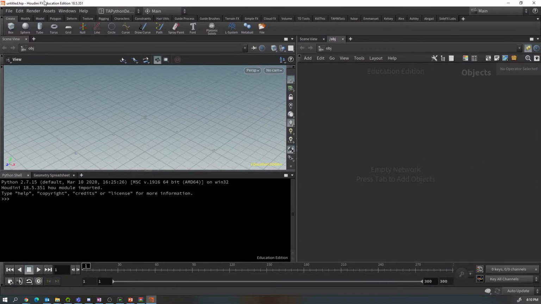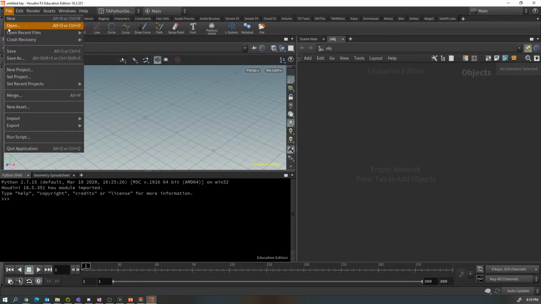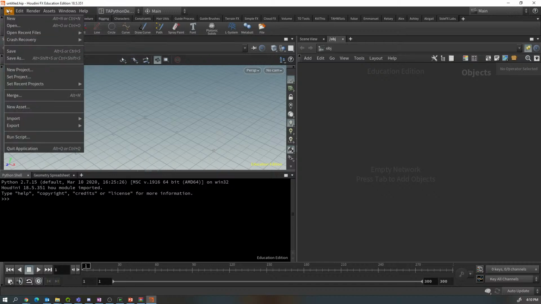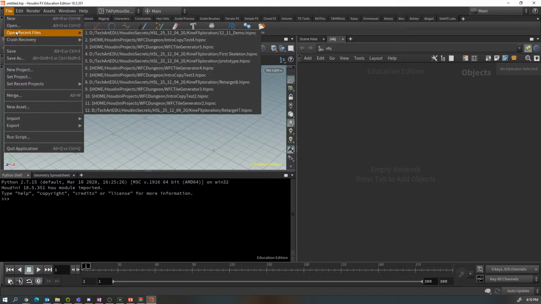All right. Now go to File. Let's see, was there any crash open? Let's see if there's an open crash file. No backup found. Okay, great. Thanks. Okay, crash recovery. Open recent files.